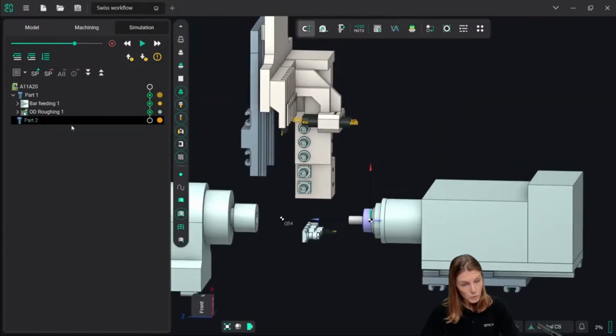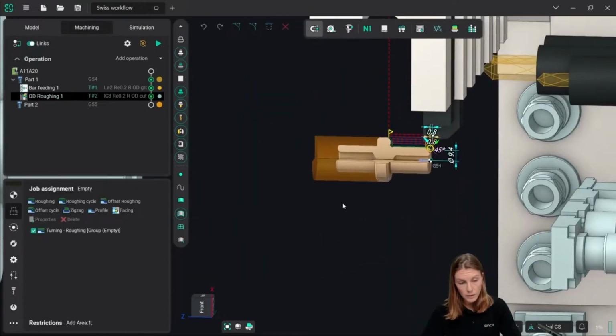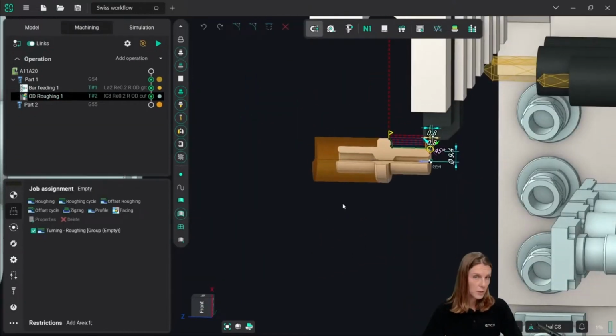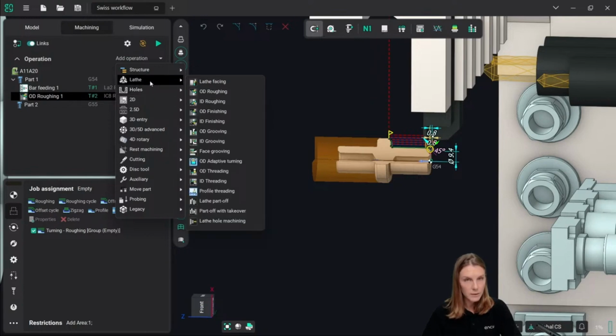So what do we do next with this part? We can make a cutoff operation and the pickup. These operations are pretty typical. So in the lathe tab, we have all cutting operations for lathe machines, and we have lathe part off.